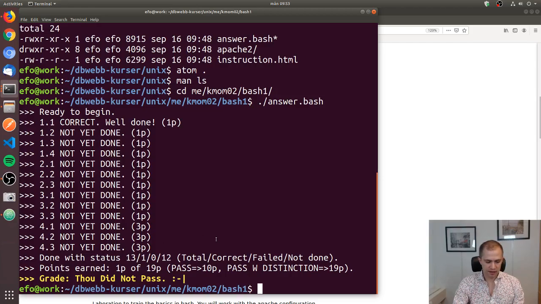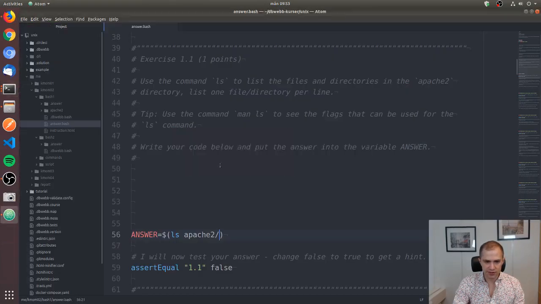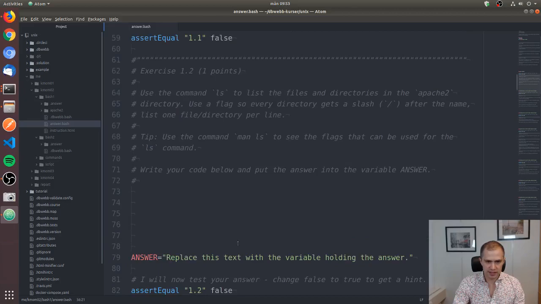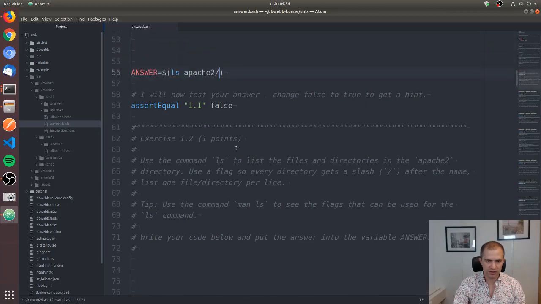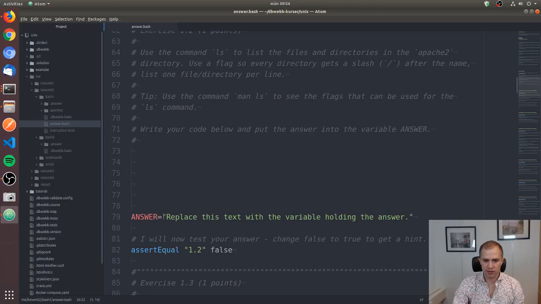So you can see if we instead get a wrong answer, for instance in exercise 1.2, what we need to do here is use the command ls to list the files and directories in the bash2 directory. Use a flag so every directory gets a slash after the name. List one file directory per line. So if we just answer with the same command as we did in 1.1, we will get the wrong answer, and we will see how that looks.